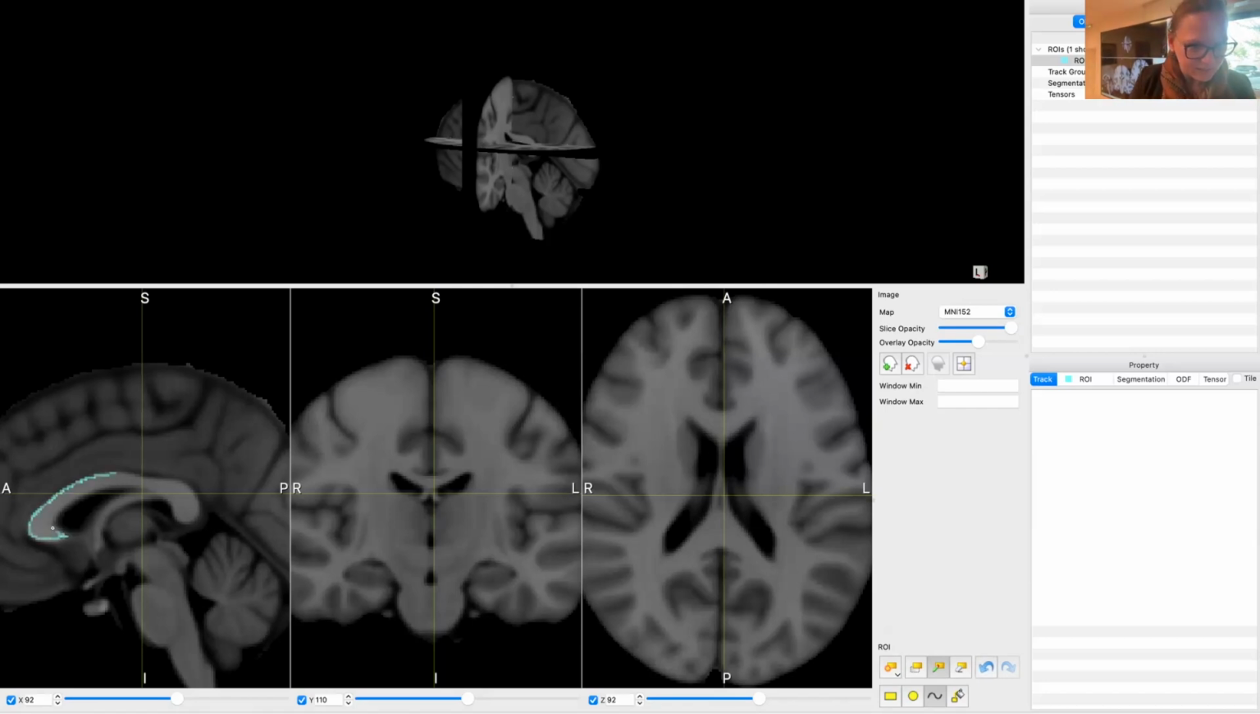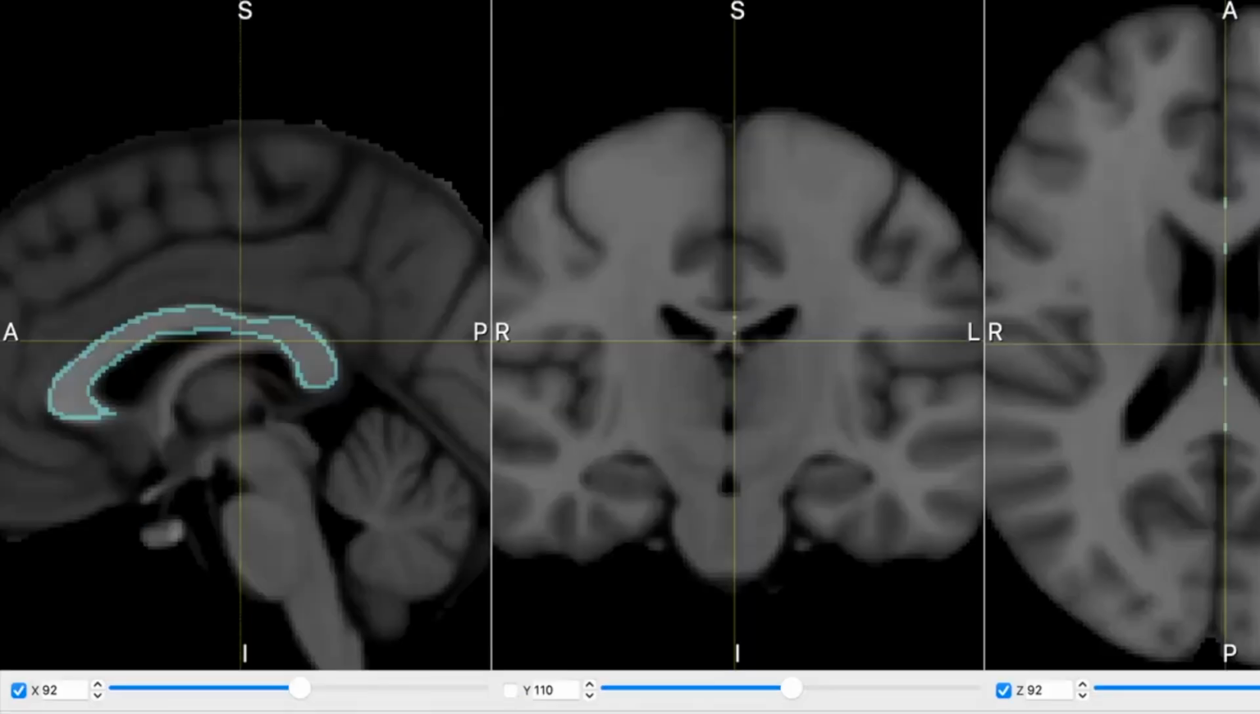How can we get rid of that yellow cross? Right, let me just finish the outline. The yellow cross you get rid of by unticking the X, Y, Z boxes down here. So if you do that, they disappear.